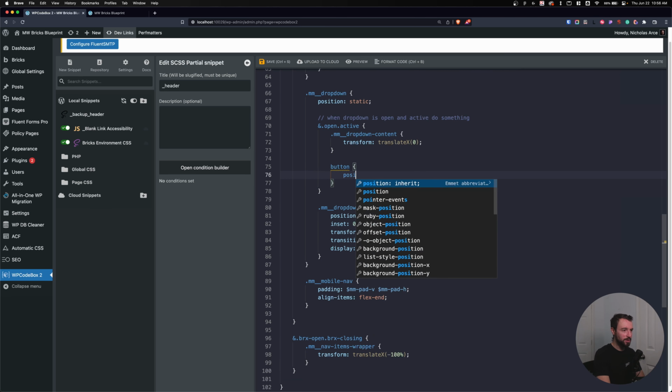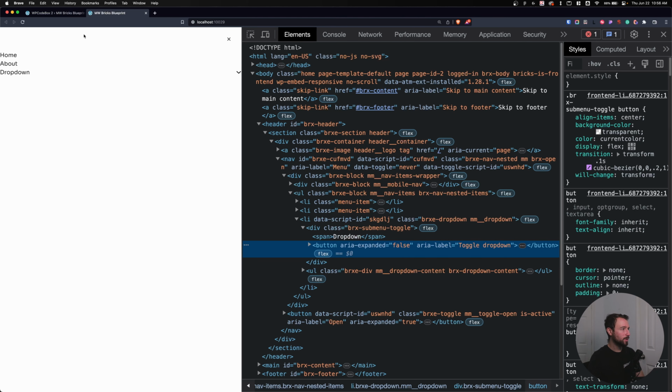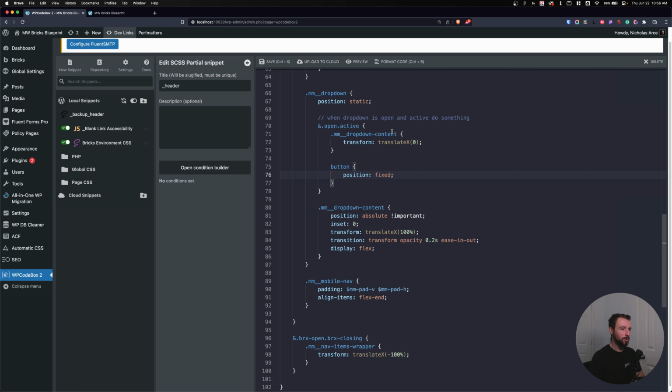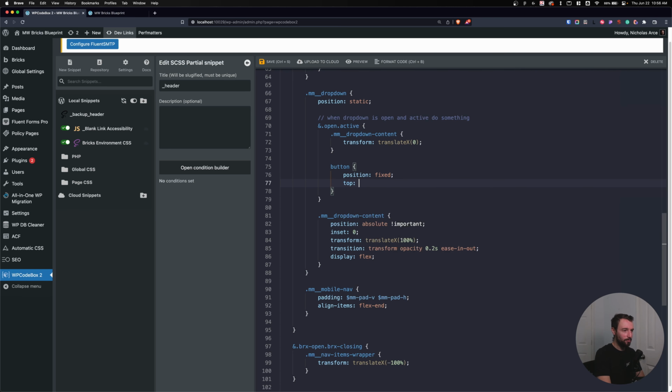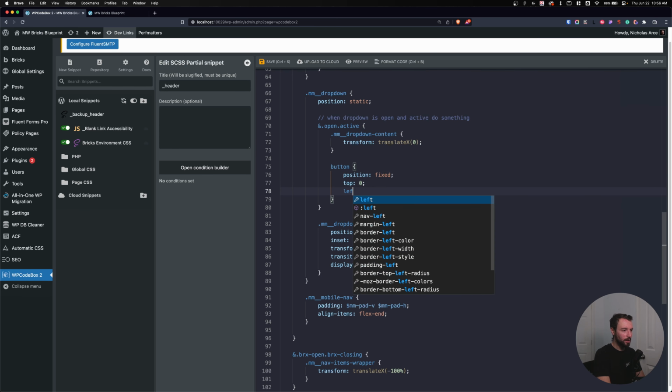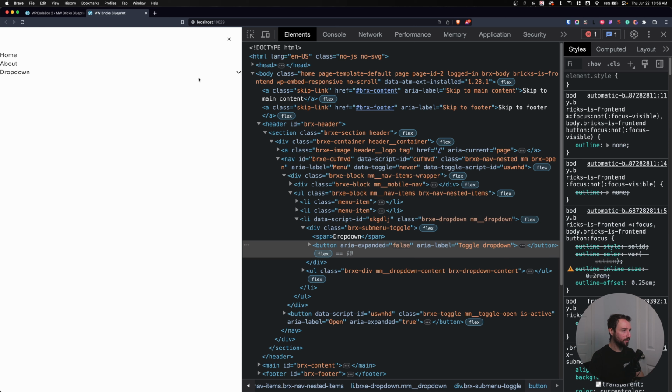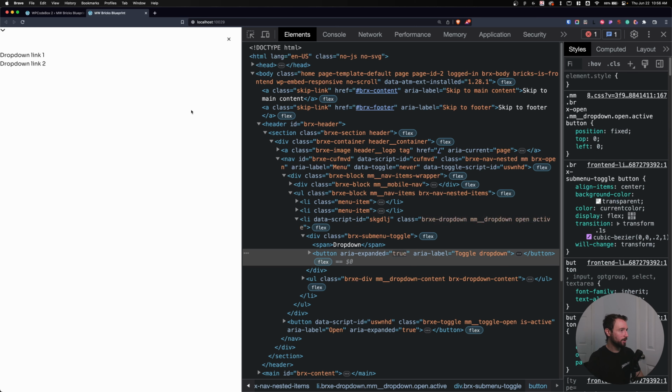So when drop down is open and active, do something to our button. We want to change the position to fixed. And right now it's not going to show anything. If I click on this, it doesn't show anywhere. So we are going to do a top of 0 and a left of 0. That should push it all the way to the top left. So check this out. We have a back button functioning. If I click on this, the button moved over here to the very top left, and now it's there. So we're working. We're almost there.